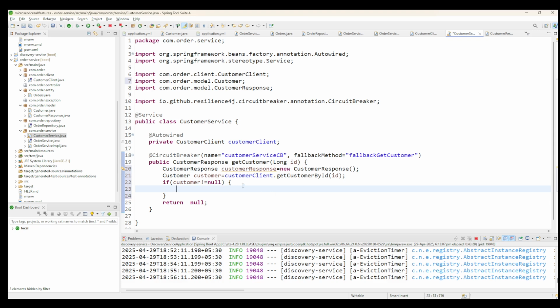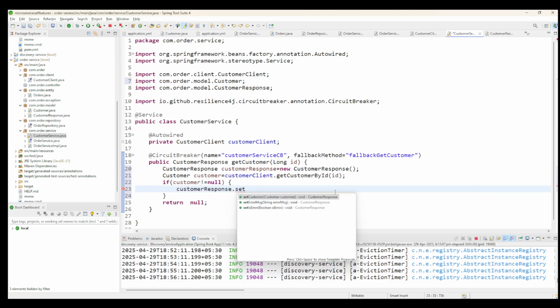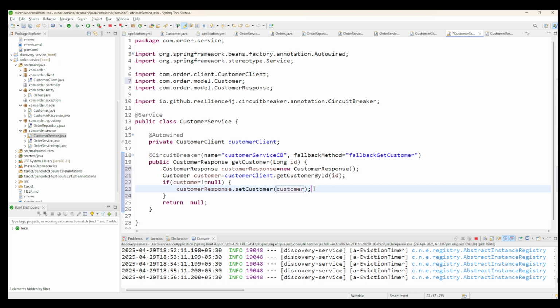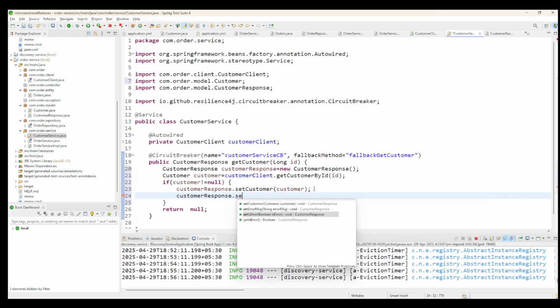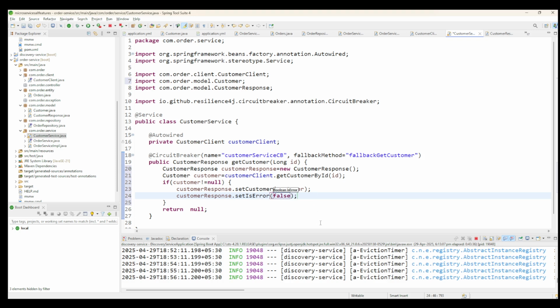In that case we are going to set some customer response, and we can set customer, which is the customer. Next we are going to set isError as false because this is the healthy path scenario, and finally we are going to return the customer response, and we can save it. Now this is the healthy path scenario wherein it will return the successful customer for the given customer ID.